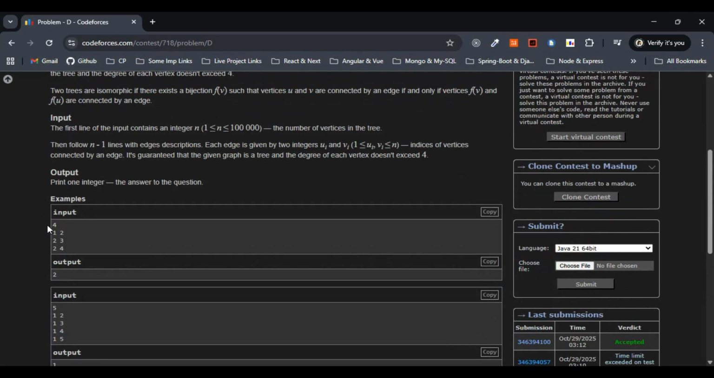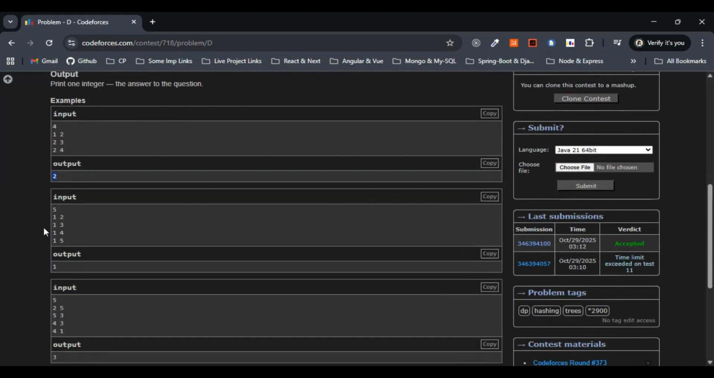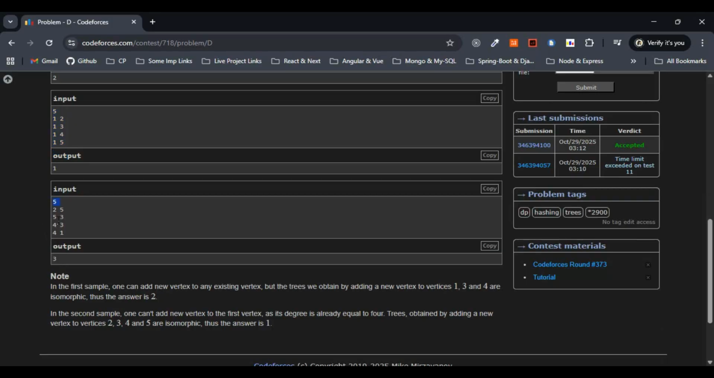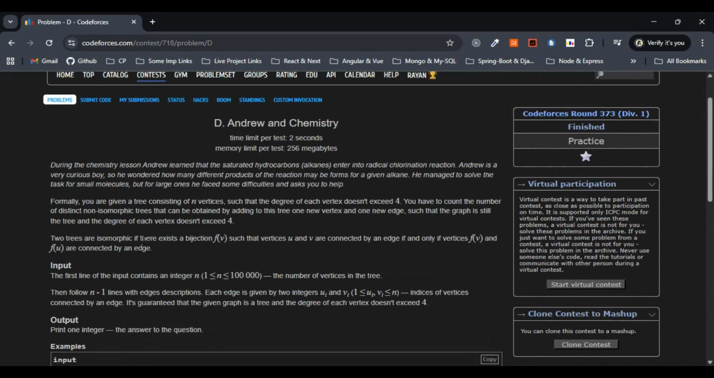We have been given the number of nodes here. We can clearly see 4 nodes, so N is 4, and we have been given edges here. The number of distinct isomorphism classes here is nothing but 2. Same goes with input 2 as well as input 3. This is about the question and the input output part.